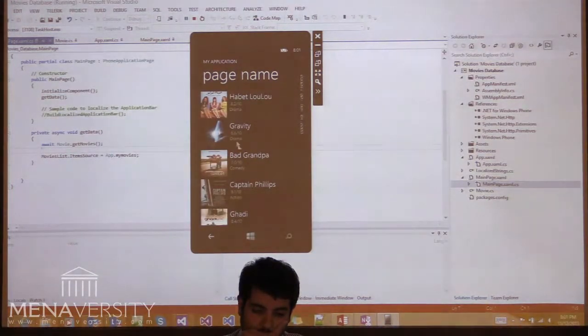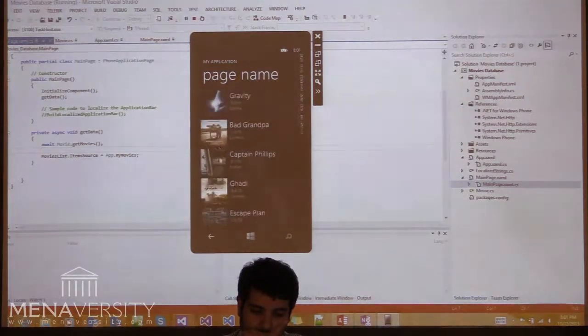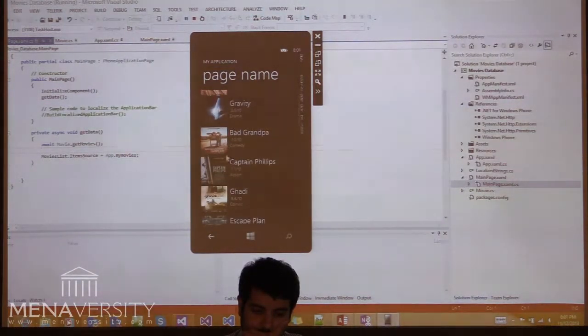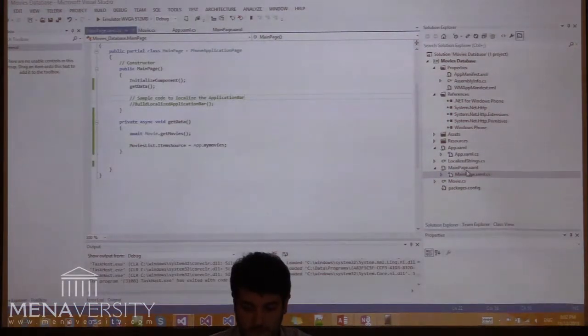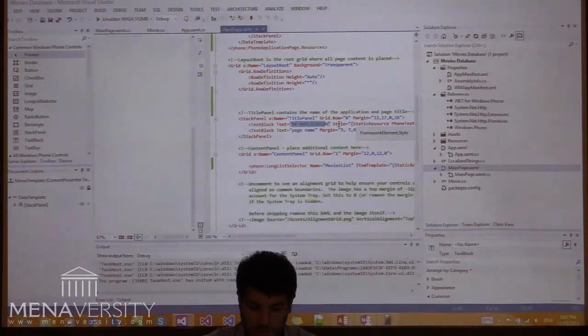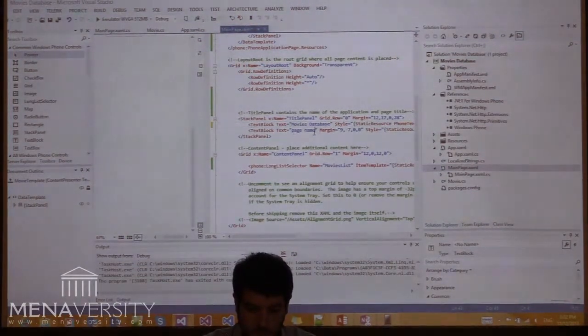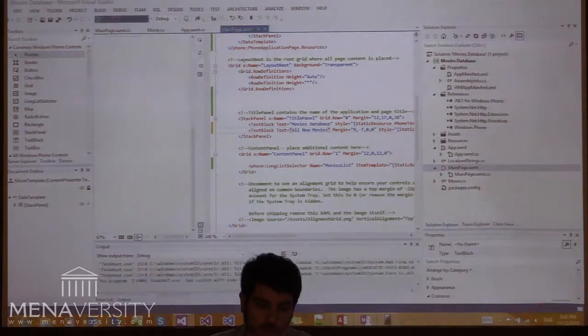Okay, so here are the movies. Let me just change the application name. It will be called Movies Database, All New Movies. I'll run it again.